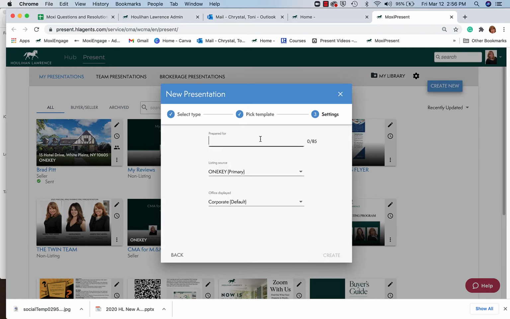You need to prepare it for someone, and you need to put a name here. So let's just prepare this for James Crystal. You want to pull down the MLS here that you're going to use. I happen to belong to just one key. But if you belong to more than one, make sure you pick which MLS you want the system to search. So if you're clicking one key, it's searching one key. If you're clicking Mid-Hudson, it's searching Mid-Hudson. If you're clicking New Canaan, it's searching New Canaan. If you're clicking Smart, it's going to search Smart. And then I belong to one office, really, White Plains, but I also have a corporate account. And you're going to press Create.